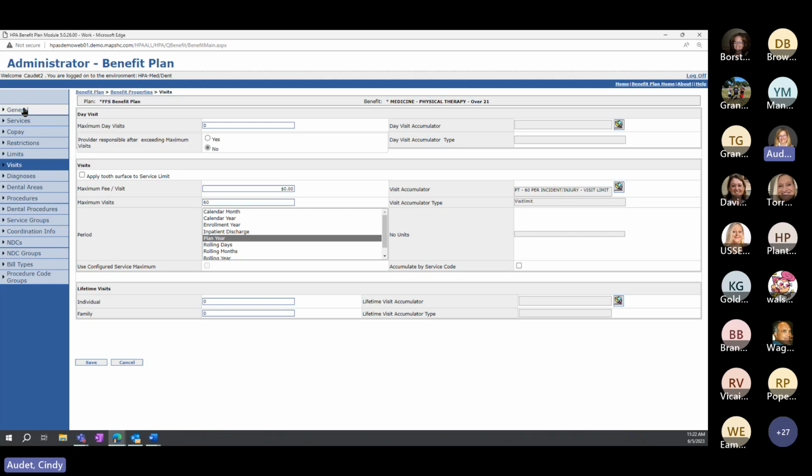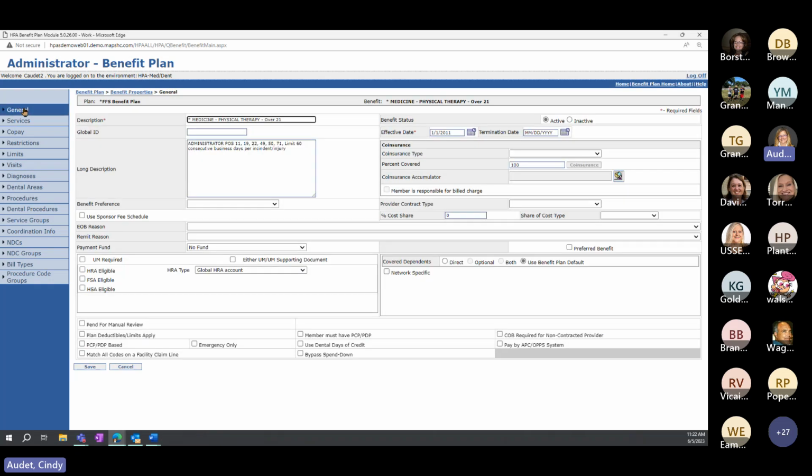So while we're here in benefit, let's go ahead and take a look at the general tab. We do have share of cost types. This is something that's new where we can add the share of cost type to a specific benefit. And we have the ability to bypass spend down.